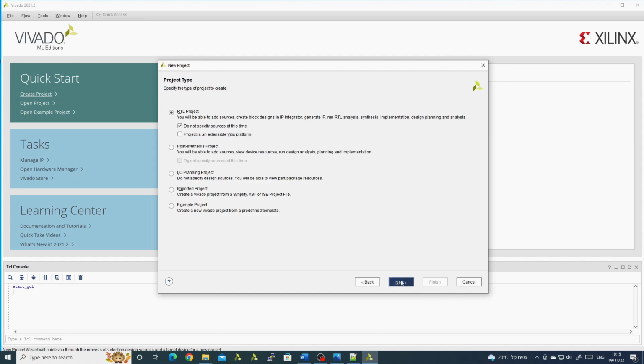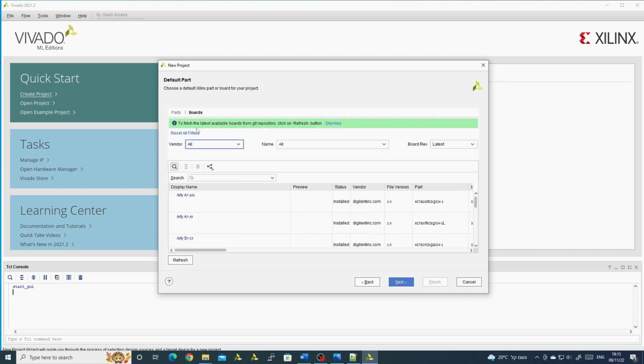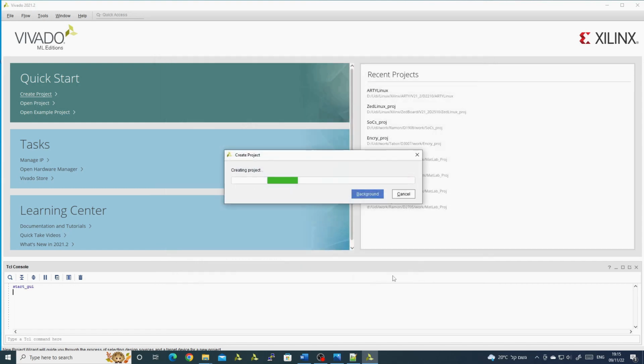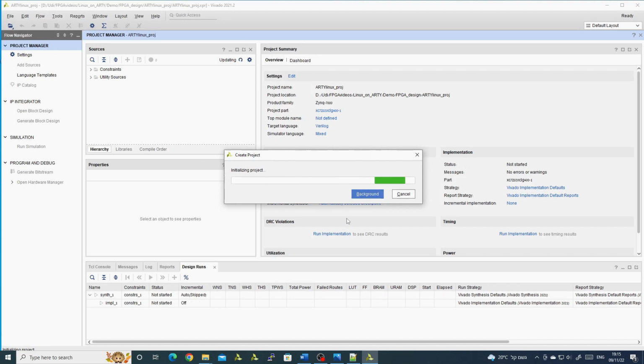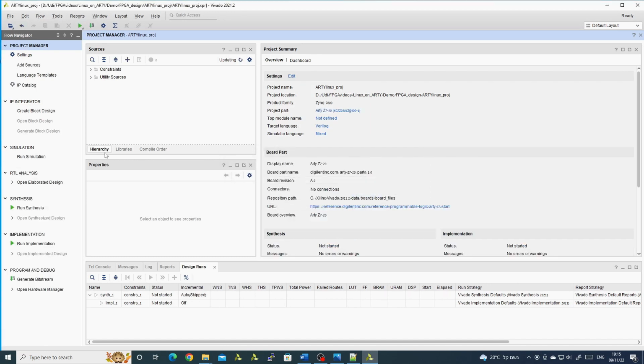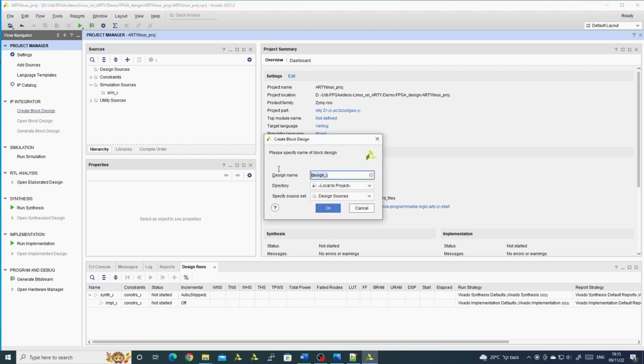We don't need RTL. We'll go to boards, ARTY Z720, and the project is created. Next, we'll create a block design. We'll call it ARTY Linux block design.